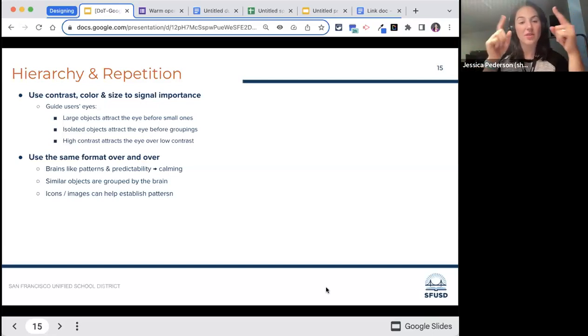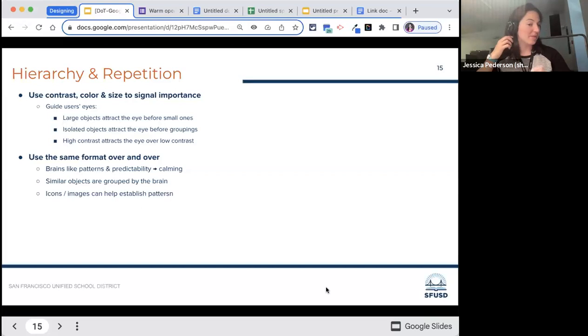And then you can pair those with repetition. If you're using the same format over and over again, you're drawing people's eyes in the same way, and that provides consistency and intuitiveness. The more comfortable they feel navigating through your thing, the more intuitive it is. And that intuitiveness comes from patterns a lot of times. Brains like predictability. We like patterns. It makes us feel calm. It makes us feel like we know what to expect. And similar objects are grouped together by the brain. So icons and images can help establish patterns.